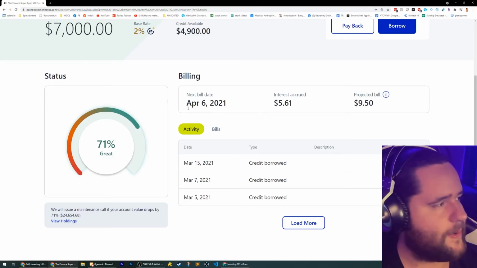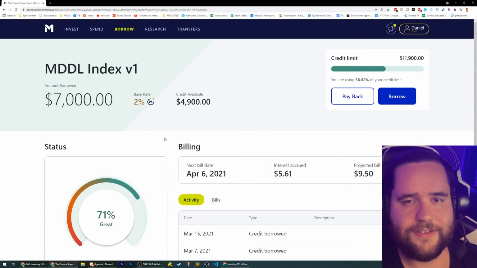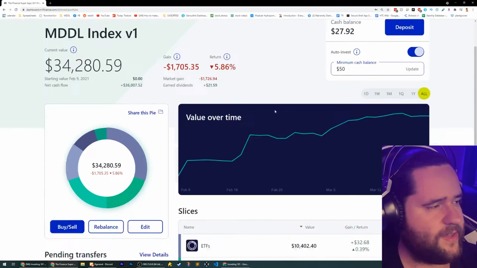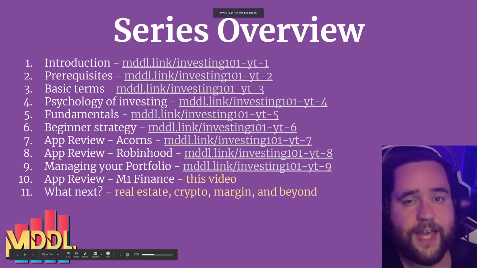But look at this great UI. Look at this nice little, whatever you call this thing. I love it. This is great. This is also readable. But yeah, anyway, that's basically it. I kind of like the graphs on Robinhood a little bit better than the graphs here. But yeah, that's basically it.